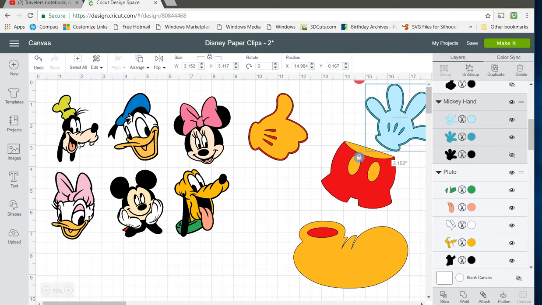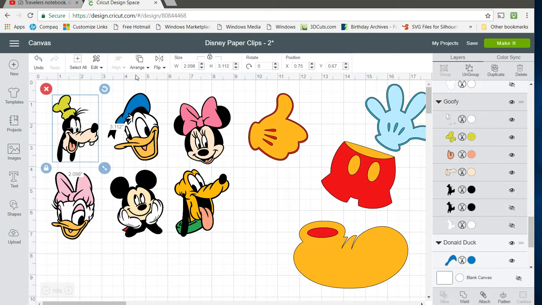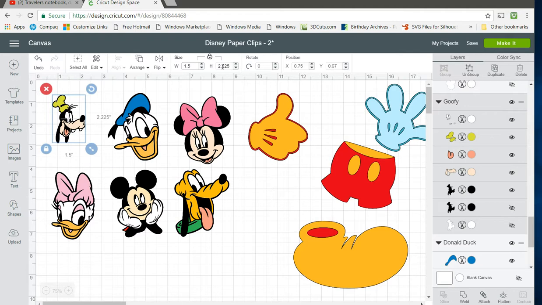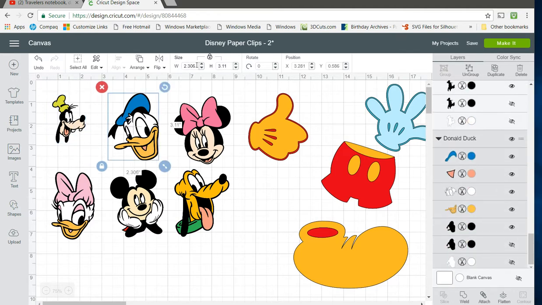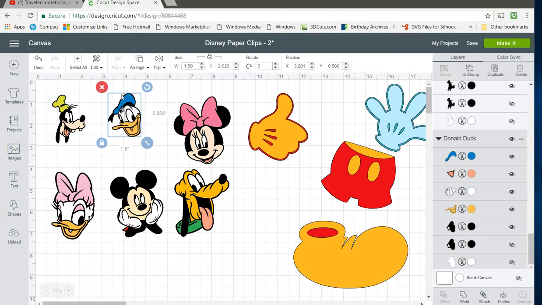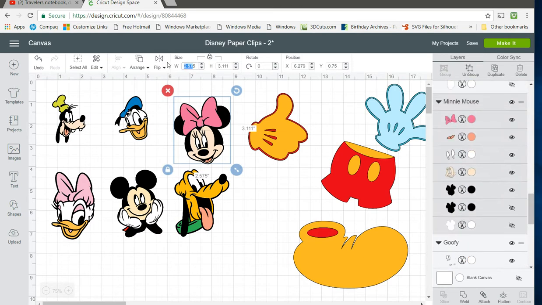Now, these images, I like them to be probably about 1.5 inches wide to about 2 inches tall, give or take. So I'm going to just change these up right now. So we'll start with 1.5 inches. Okay. And it's a little over 2, but that will be fine. Let's go to Donald. We'll do 1.50, which is 1.5 inches by 2. That looks good to me. And then we'll go to Minnie. We'll do the same thing.